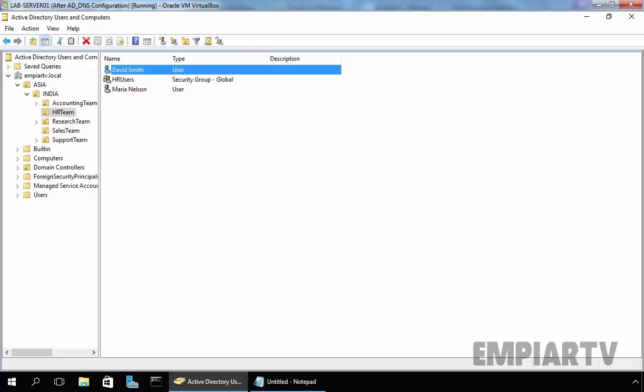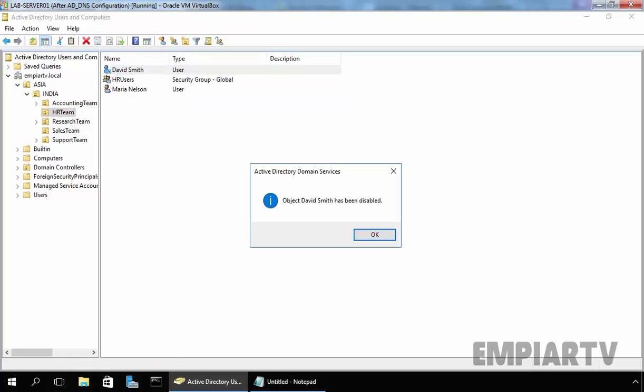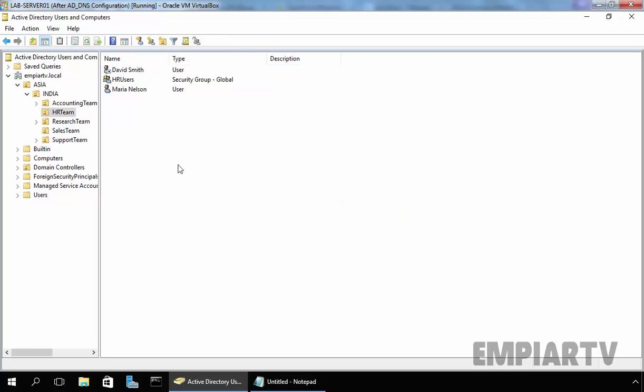So for example, let's disable our user account David Smith. Just right-click on it and select Disable Account. Okay, now the object David Smith has been disabled. Now the user account with the username David Smith is not able to log on to any client computer on our domain.